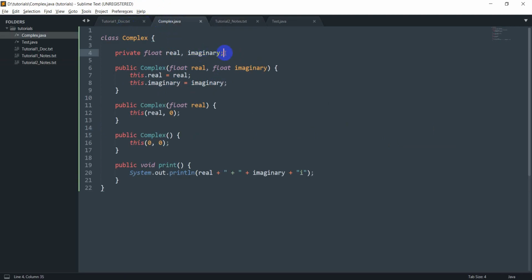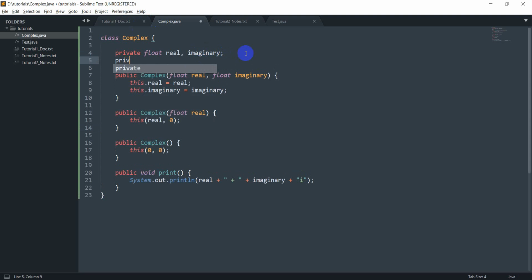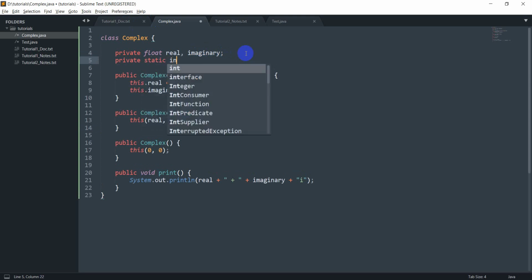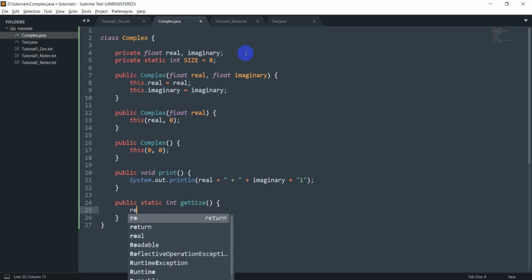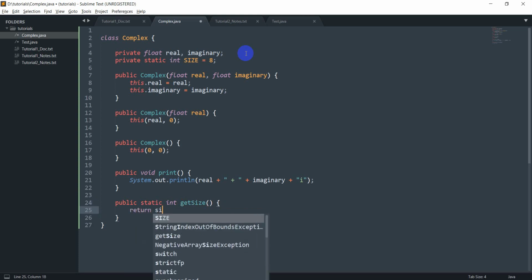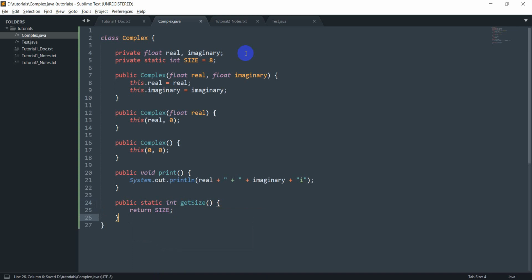And let's just go ahead and write our program now. So I've got a private static int size equals 8, and I'm going to add a method which is the public static int get size, and this is just going to return the size, and this should take care of the static part.